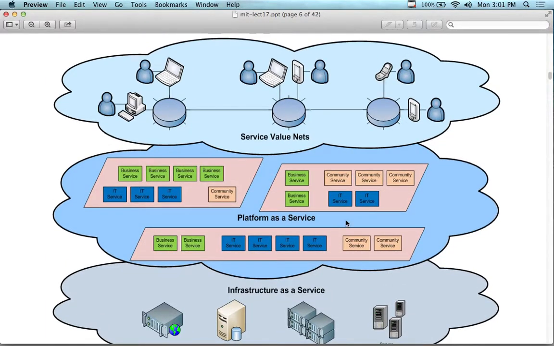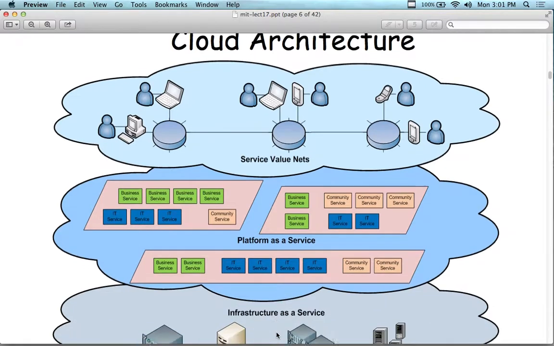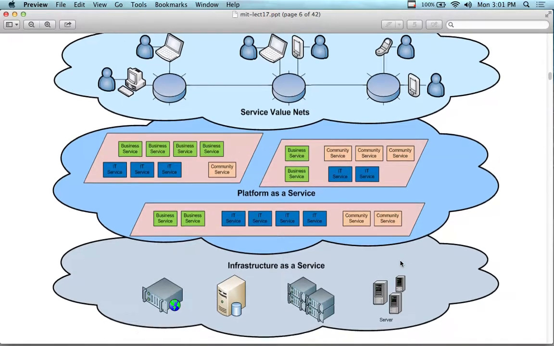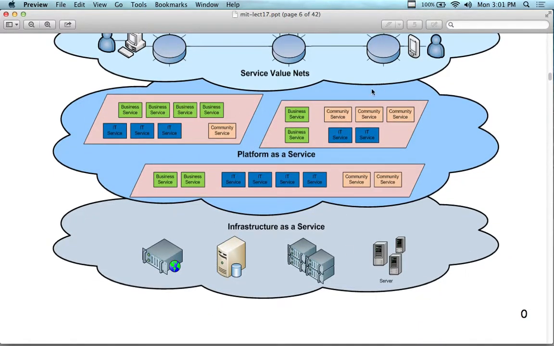And then we have the platform as a service component, and then we have the service value networks. This is your cable provider. This is your cable service. This is the company that owns the cable service and the servers that are running it for you. So it's kind of an interesting architecture. It's layered, as we saw before. These clouds are layered one on top of the other, and there's a transparent connection between all of them. So abstractly, it's all working together.